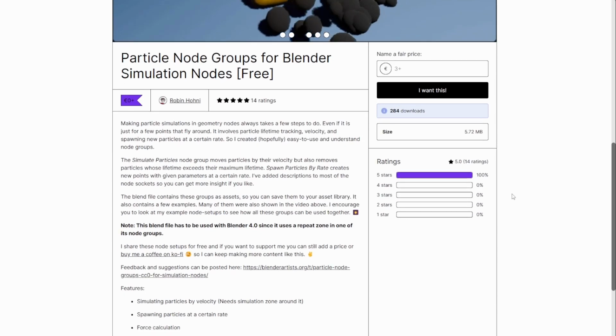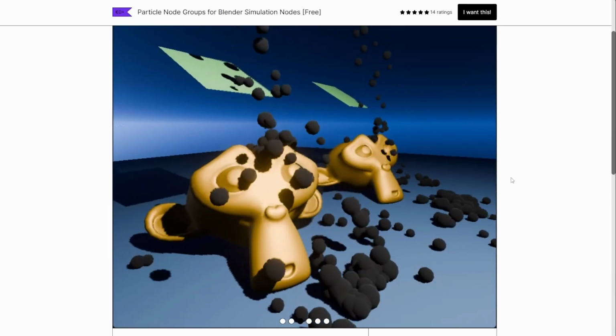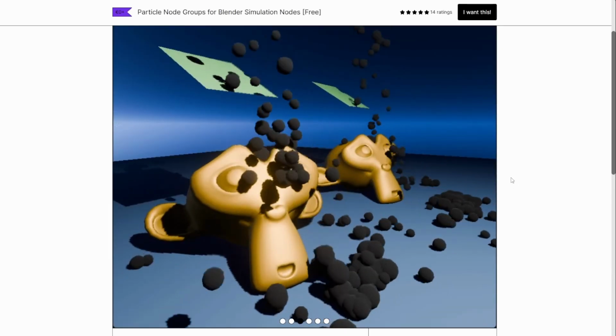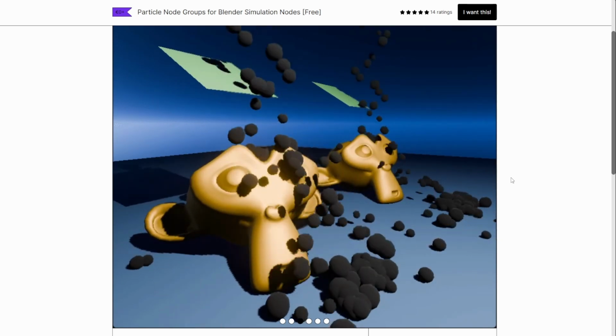This comes with a couple of interesting features and parameters that allow for collision, spawning particles on other particles, force calculation, spawning particles at certain rates, and simulating particles based on velocity. So if you're into particles and you'd like to explore with this and create some interesting particles for your next project or current project, then you might want to come through and check this out, as this is totally free and is currently available for Blender 4.0 and above.